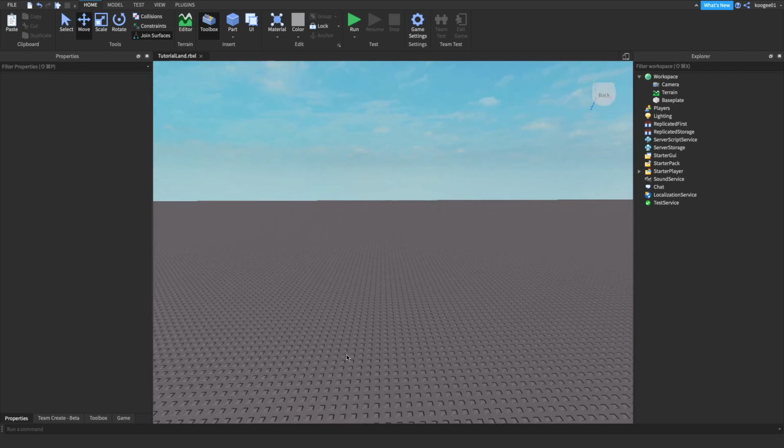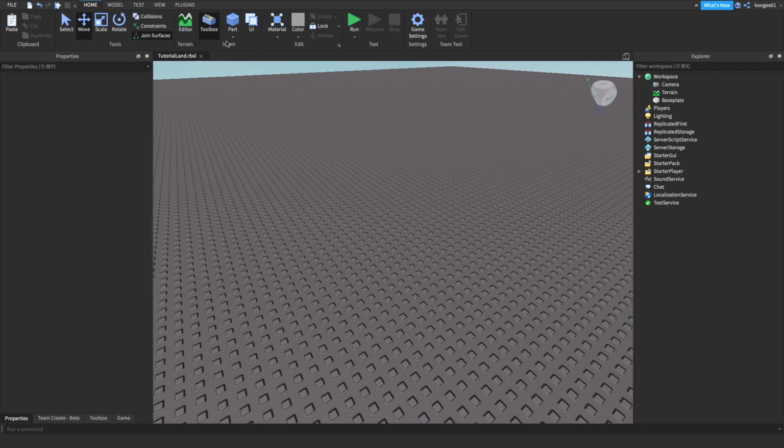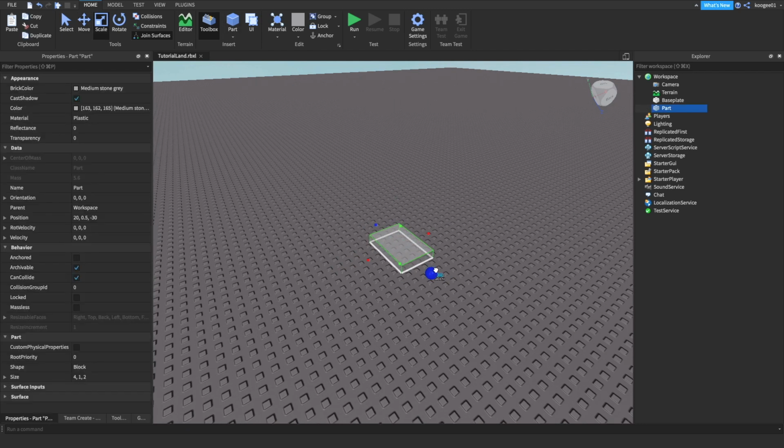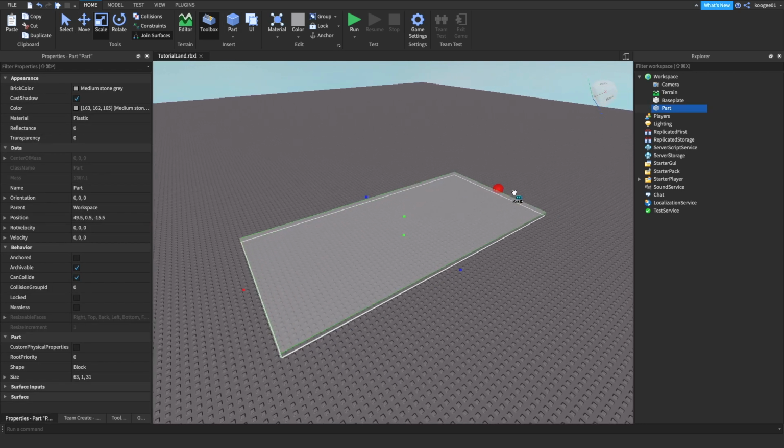In this video we're going to be telling you how you can make water rise using tween service. So let's begin. First of all, I'm going to insert a part and I'm going to scale the part to whatever size I want it to be.